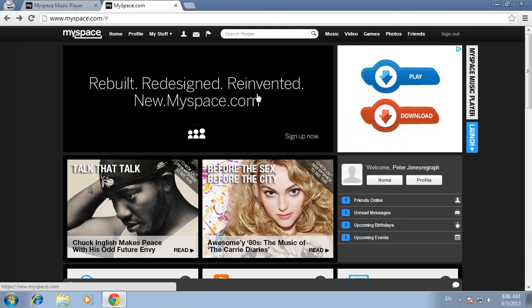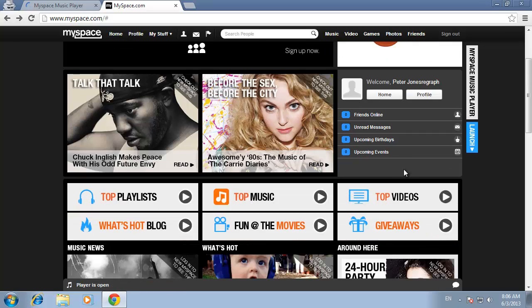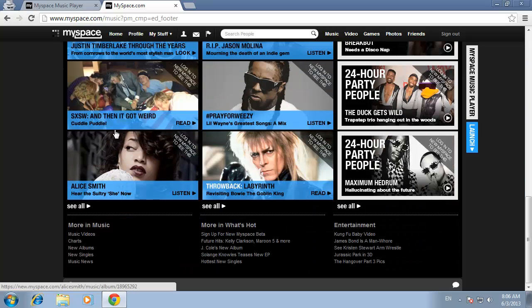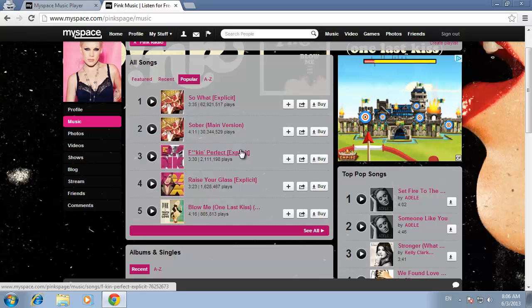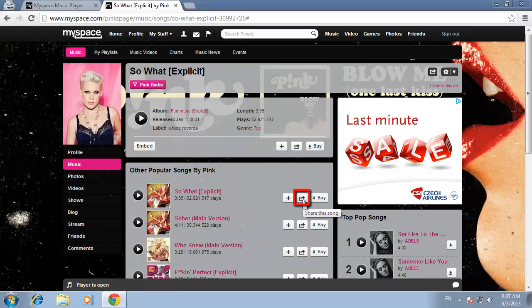Now, let's quickly have a look at how we would share a song from Myspace on Facebook, which is the primary reason why you would want to link the two accounts. Scroll down the Myspace page and find some music you are interested in and click on the link to the artist. On the page that loads, click on the Share This Song icon.